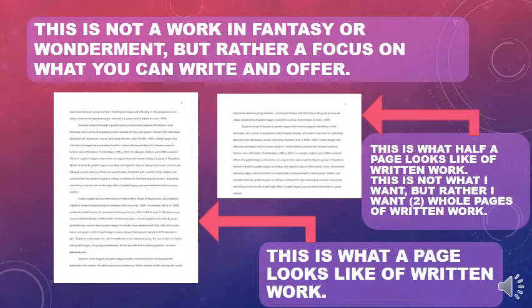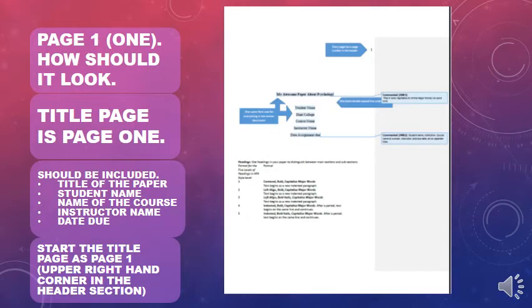So now, this is not a work in fantasy or wonderment, but rather a focus on what you can write and also offer. Again, on your left, you'll find that this is what a page looks like of written work. The one on the right is what half a page looks like. I don't want a page and a half. I want 2 pages. So 2 pages of paper on your left of written work. That's what it should contain, all the different elements. I'll go over the different elements that I need and that I want to see.